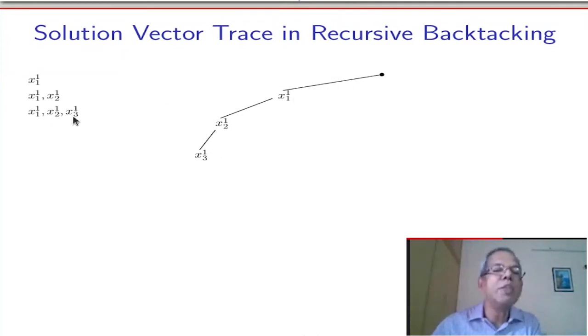Suppose now we have a complete solution. x11 is a partial vector. x11, x21 is a partial vector. x11, x21, x31 is a complete vector. But if it does not satisfy the constraints, the properties given in the problem, we have to backtrack. What do we mean by backtrack? We undo the value of x31. Are there any other feasible choices? Yes, there is x32.